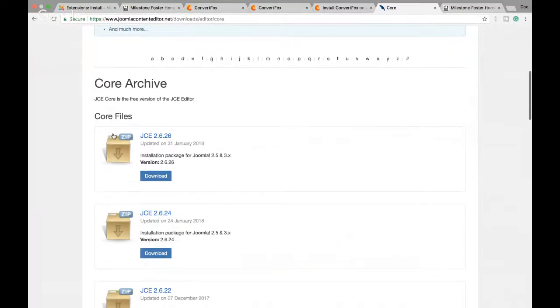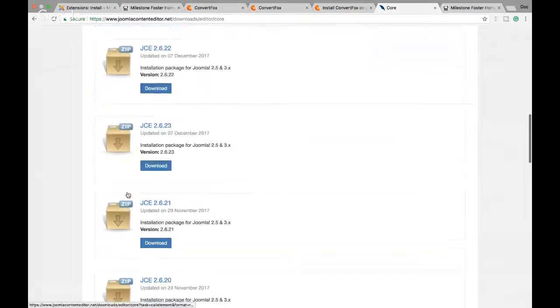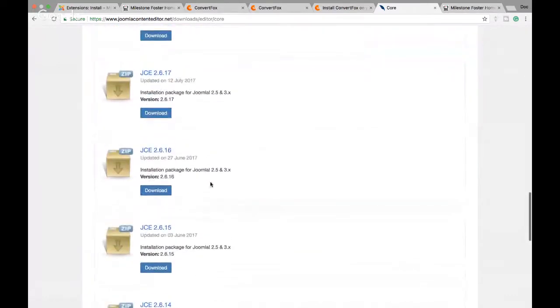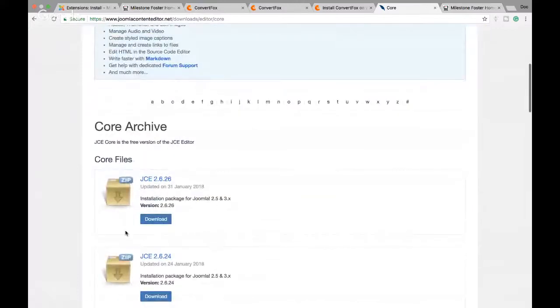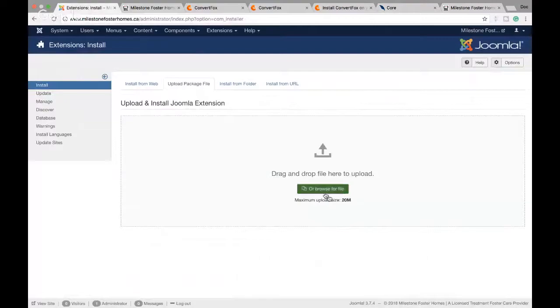And remember, when I'm clicking here, guys, when you see core files, you see all these other updates. You don't want to go back in time. You want the most up-to-date package. You download here, which I just did. And then after you download, you go here and it will say drag or browse to upload a package file.